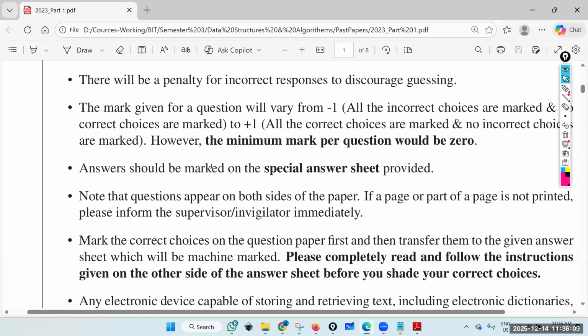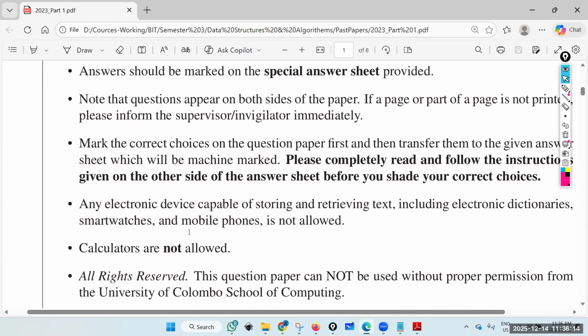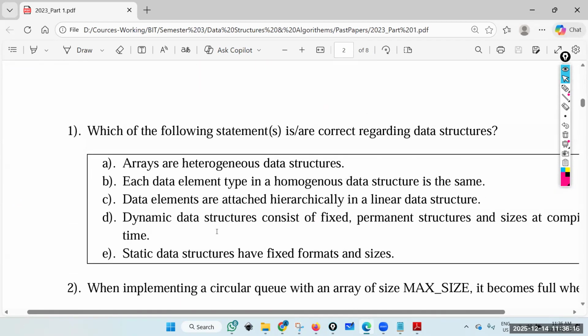Right. Question number one. Let's see, multiple answers. Yes, one or more correct answers. Negative marks apply. Which of the following statements is/are correct regarding data structures? One, arrays are heterogeneous data structures. Arrays are homogeneous, right? In Java, only one type of data you can keep, so therefore A is wrong. Each data element type in a homogeneous data structure is the same. Yes, if it is homogeneous, it's the same. That is why we call it homogeneous.